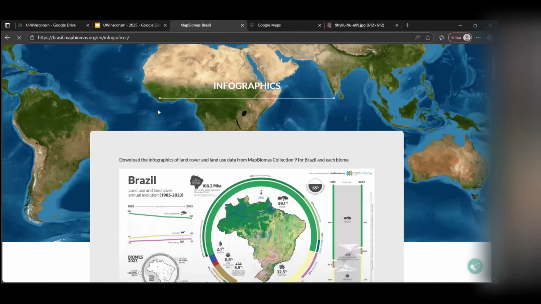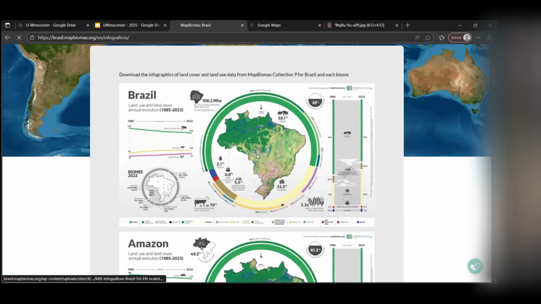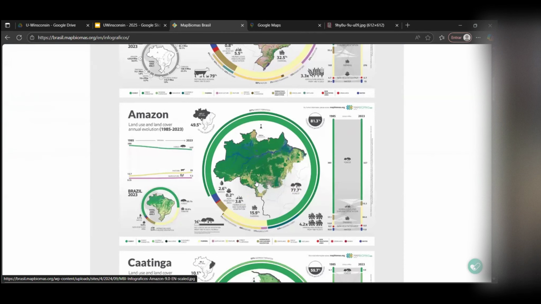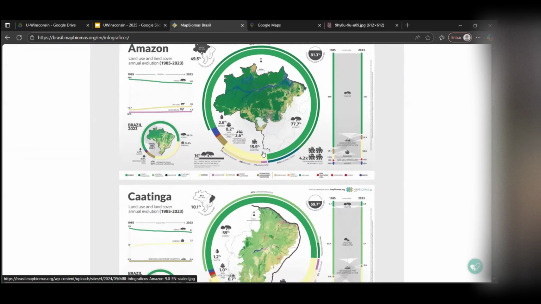So you can look into the entire Brazil and see how the land use land cover as a whole is changing over time. You can look into different biomes. You have 5 different biomes: the Amazon area, the Pampa, the Pantanal, Cerrado, and Caatinga. Right? I can't explain all of them right now, but there are different types of landscapes in Brazil. So the Amazon is the one that everybody knows.